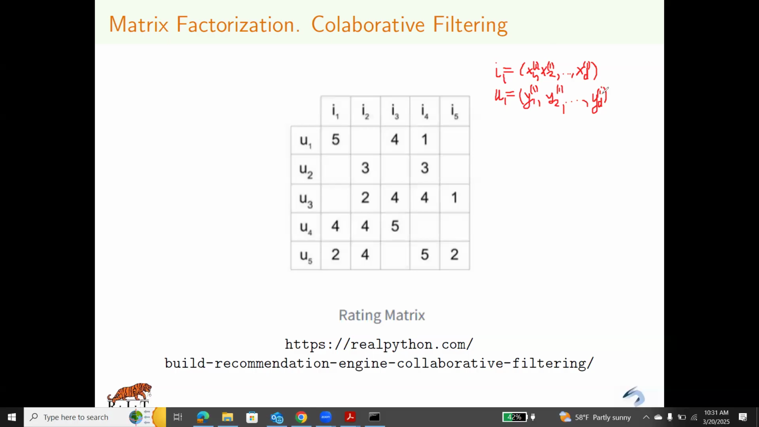So in the end, we will have d times the number of items unknown parameters, plus d times the number of users unknown parameters. So a lot of parameters, and we want to learn these parameters. How to learn these parameters?